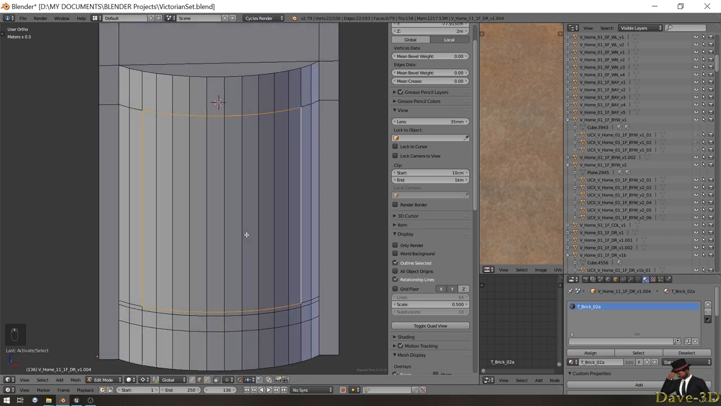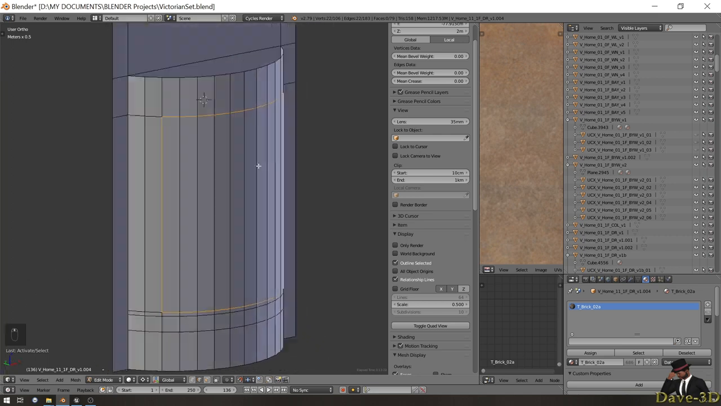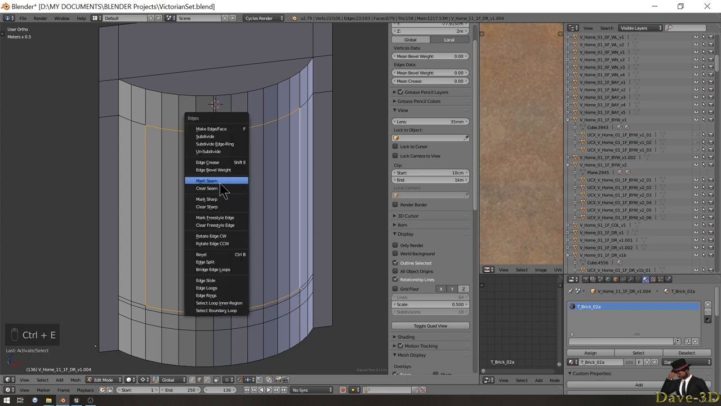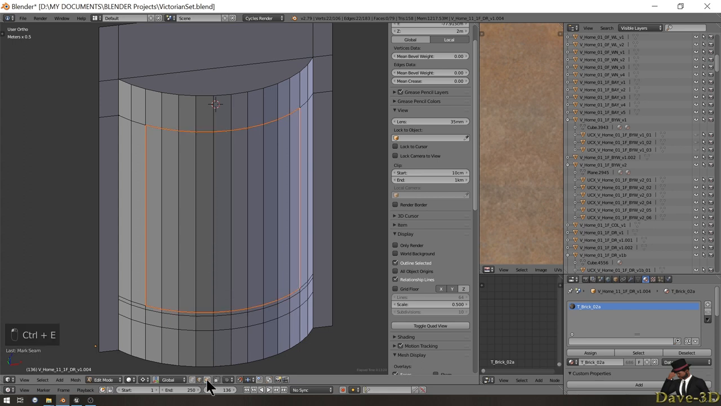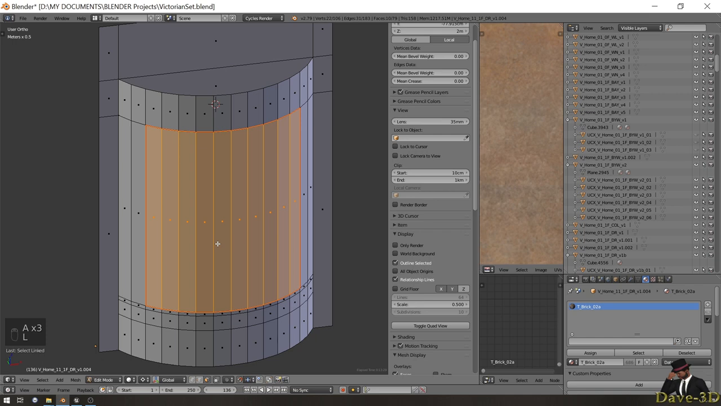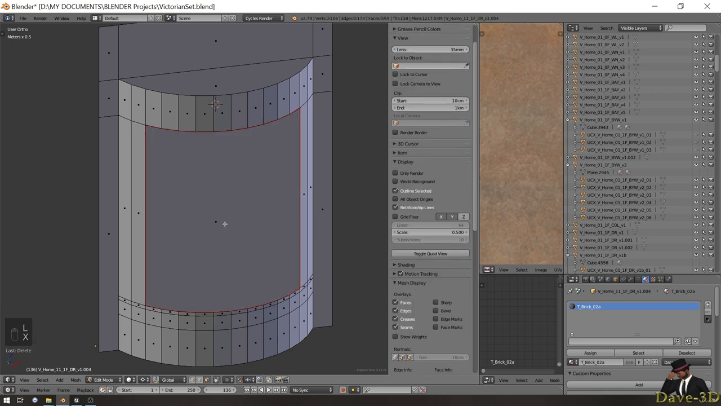I'm holding Shift down, by the way. It doesn't show up over here when I hold Shift down. I don't know why. Then we're going to Control E, mark seam. Over to face mode, L to select, delete faces.